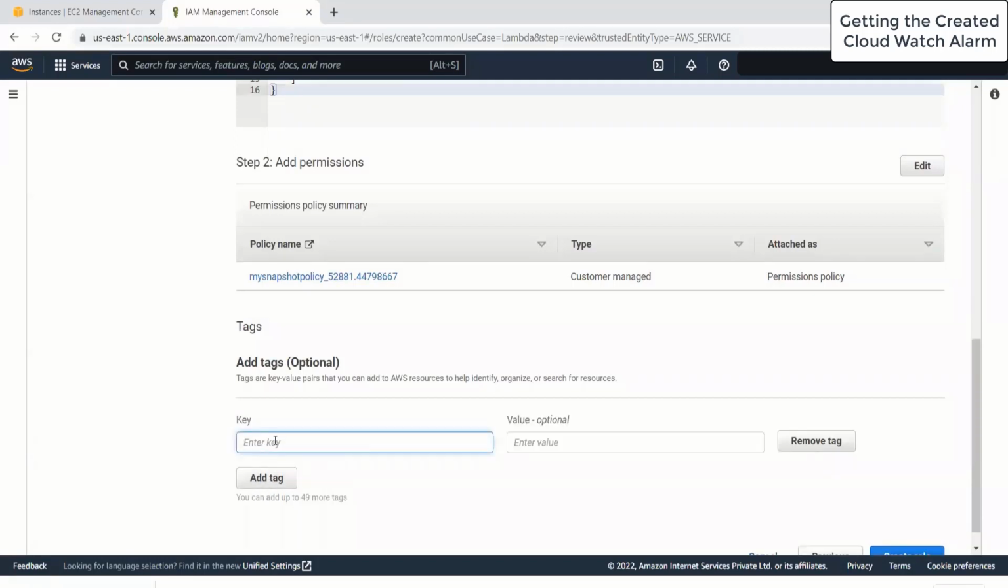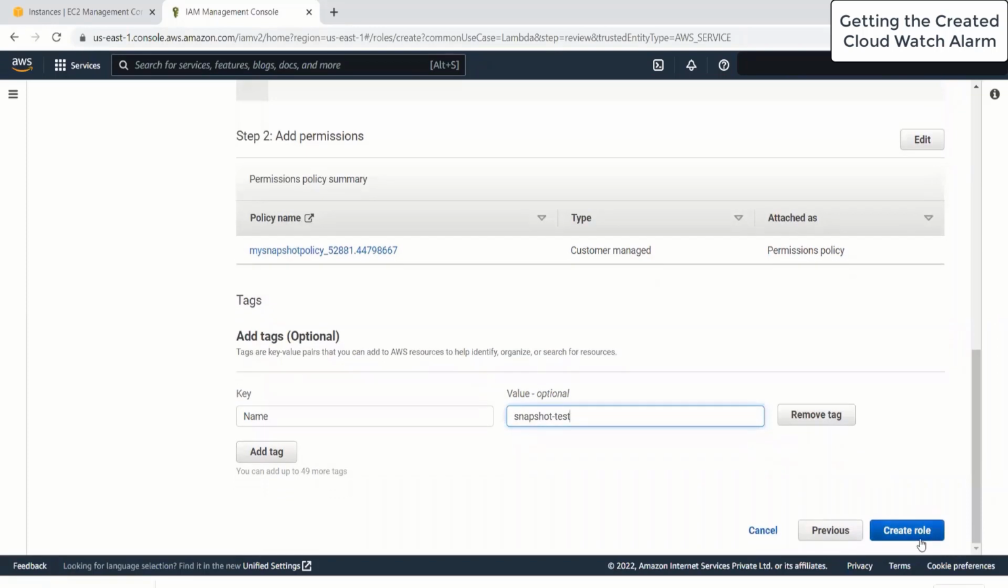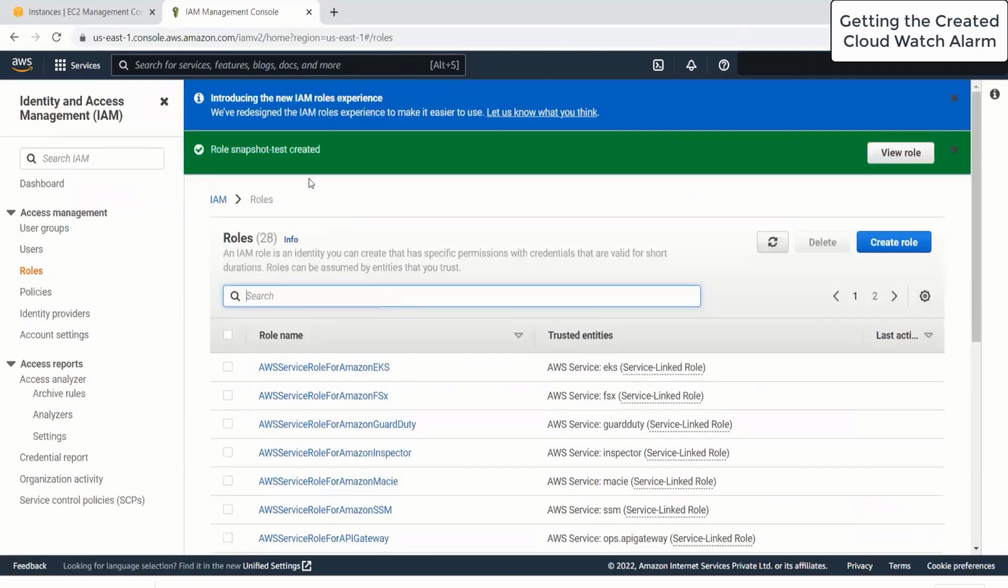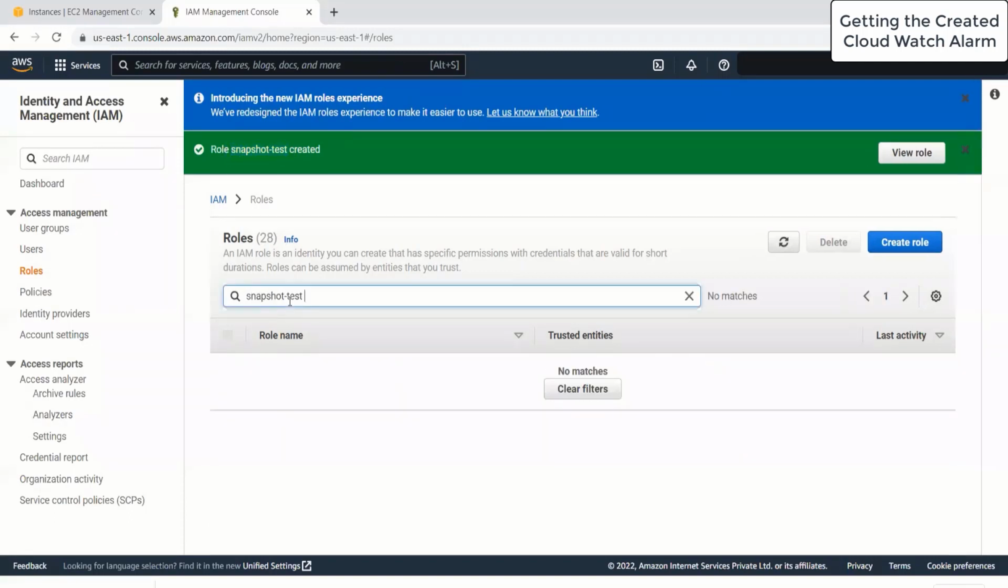I'm going to add a tag of name. I would say snapshot test, and I'll create a role. Once I do that, here I've got a confirmation that says snapshot-test has been created. So if I search over here, see snapshot-test. So this service role has been created.